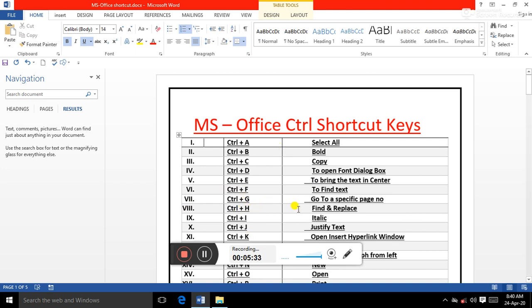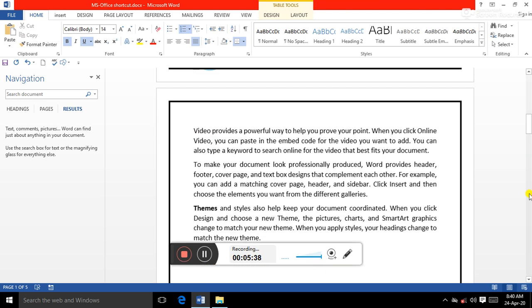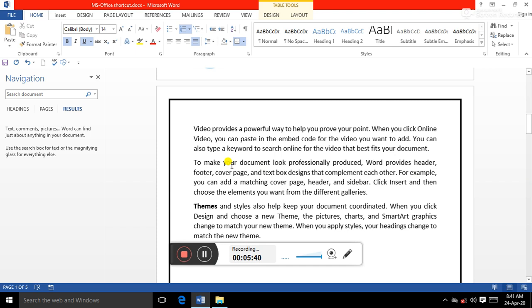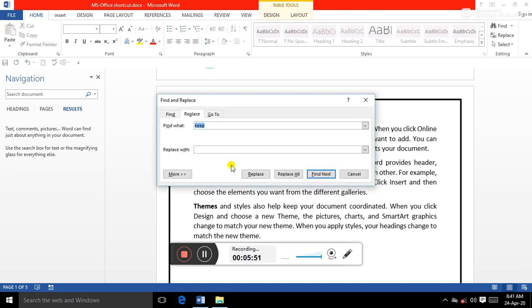Control plus H is used for find and replace. Suppose I have typed a document which is more than 100 pages, and I have to find a particular word and I want to replace that word with another word. So what do I have to press? Control plus H. Here you need to type what you need to find, and here the word you want to replace it with. So this word is keep, and I want to replace it with carry.